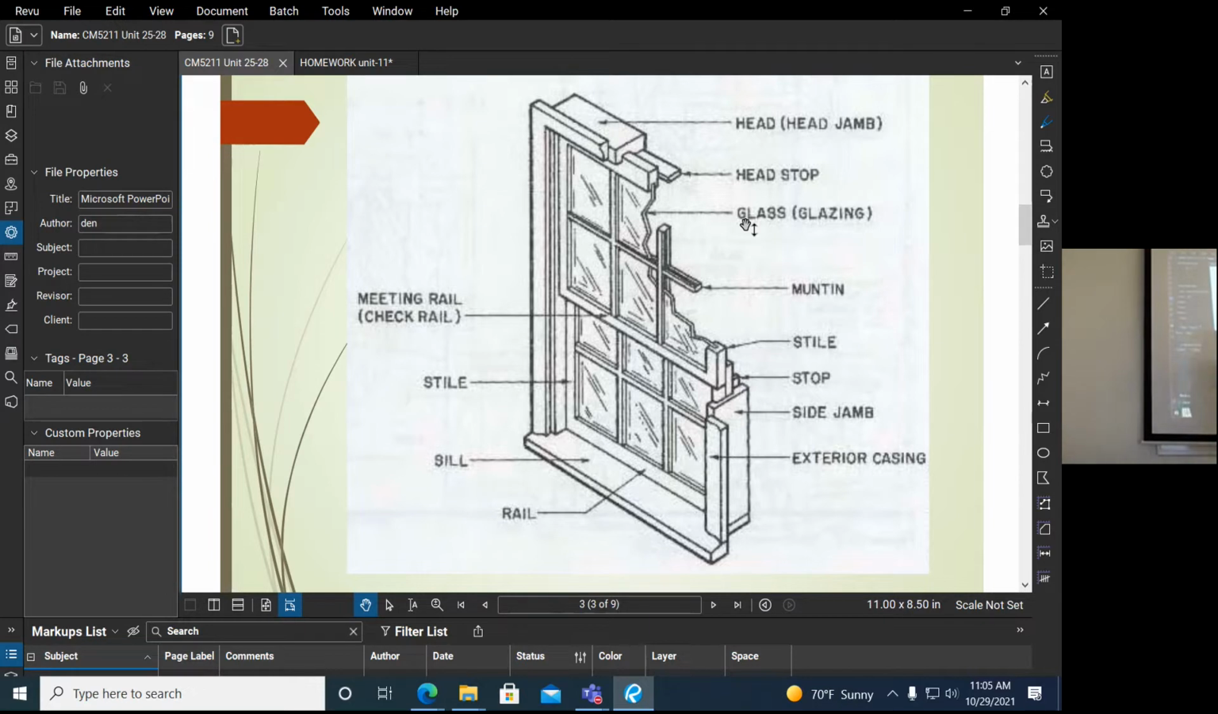The rails, these are the parts that hold the glass together. Stops: the window is going to come to some point where you want it to stop. The head stop up here. The glazing is also the glass. These little bars are called muntin bars. The vertical members are called the stiles. That's the nomenclature of the names of the various parts of windows.